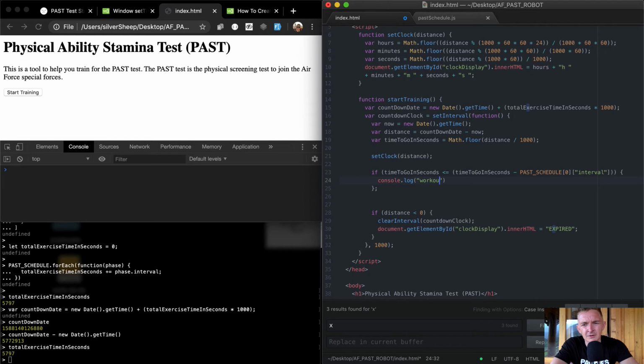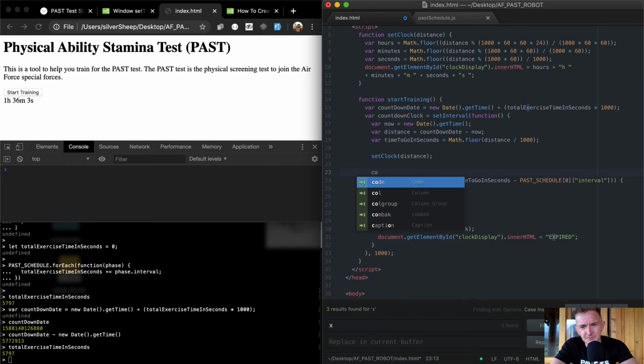Workout 1. And so now I'm going to refresh the page and start here. So it should say workout 1. Okay, it's not doing it at all. Time is greater than or equal to, perhaps. Time to go in seconds is greater than time to go in seconds. Console log. I'm also going to console log past schedule interval here, just so I can get an idea for what's happening.